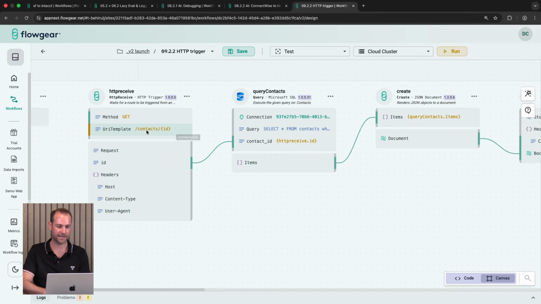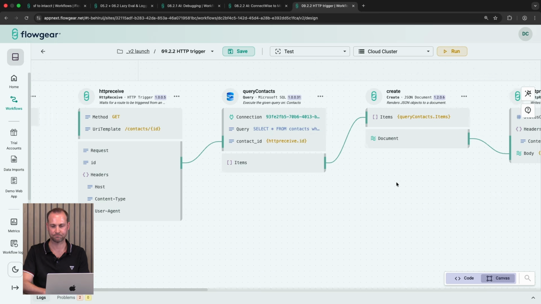In this case, we've got a static part of the template, so /contacts, and then a dynamic part, the ID part that's in curly braces, and that ID also becomes a field in the return parameters over here, so that I'm able to take that ID and then map it to a subsequent step in the workflow. In this example, I'm using that ID to assign a parameter to a SQL statement so that we pull that desired contact ID.